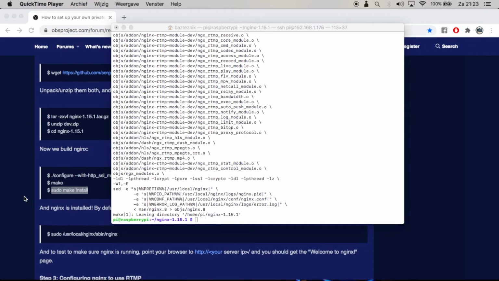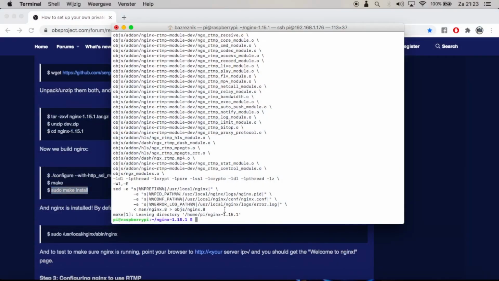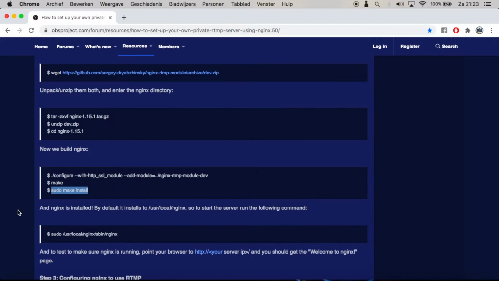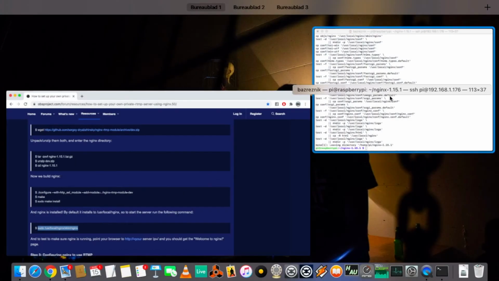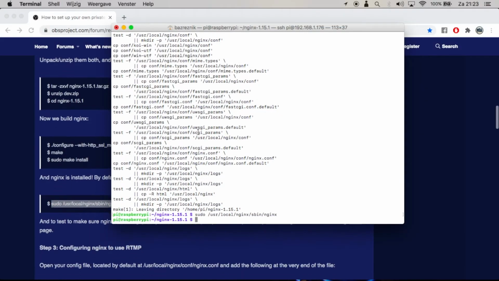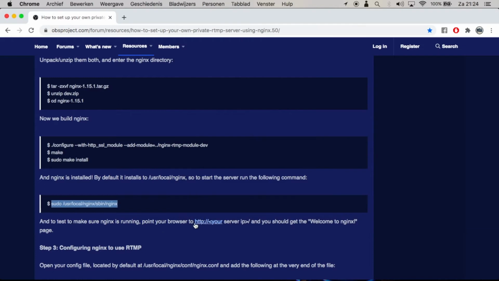Okay, that is done. So we're gonna make the last, make install, see how long this takes. No, that doesn't take long. That's good. It's installed. Now you can run it using this command. Start server. It is started. Point your browser to HTTP, your server IP, and you will see welcome to Nginx.